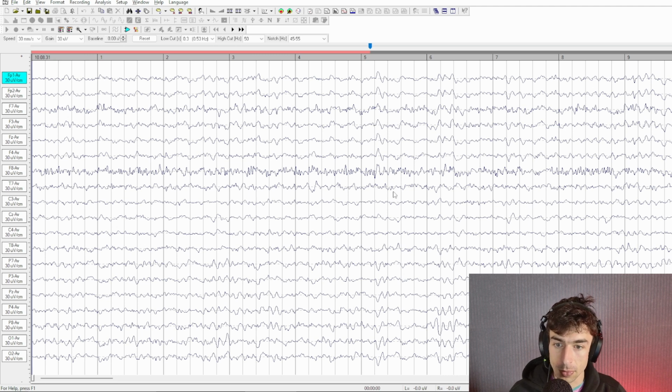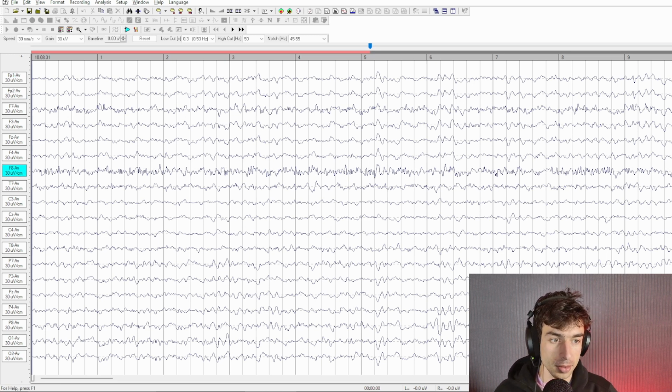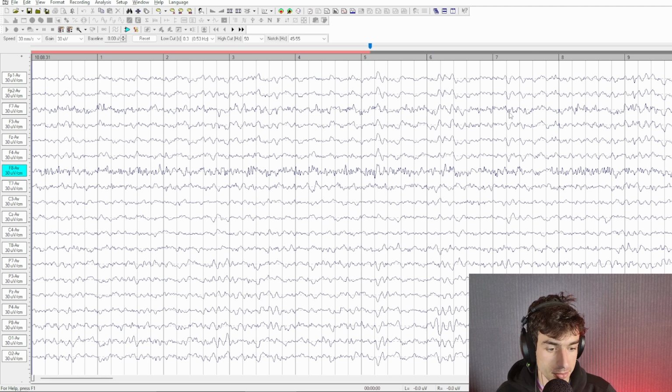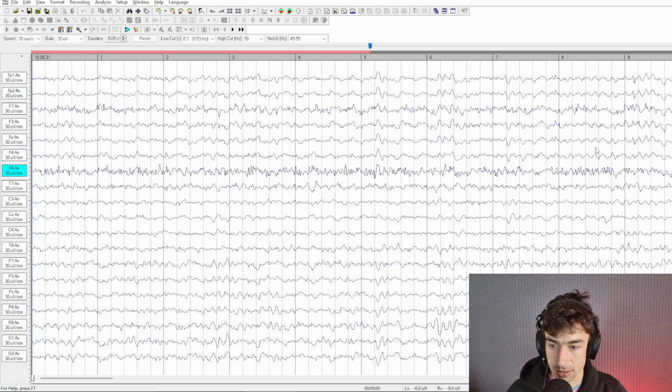So, when we look at the background activity, right from the start, we can see that F8, the area on the right temple, has a decent amount of high-frequency content, which is likely EMG. And I'm also noticing some of these sharp waves that are phase inverted front to back. Already there's a couple of them in the first 10 seconds here.